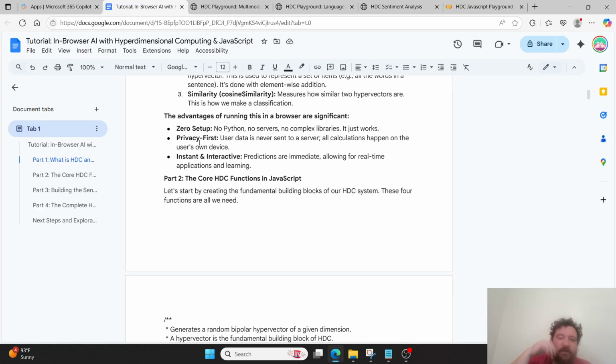The advantages of running this in a browser are significant. Why would you want to do this in a browser, right? There's zero setup: no Python, no servers, no complex libraries. It just works. You could run this on any website. It's also privacy first: user data is never sent to a server. There's nothing being stored on the back end.